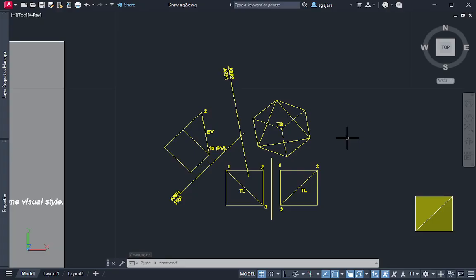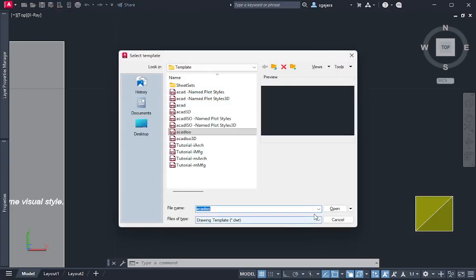Ito, mabilisan ko lang siyang gagawin. Try nyo sundan kung kaya nyong sundan. Pero, if not, then just review the recording. No? I'll be sending the recording. I'll also send the DWG file para pwede nyong i-review din yung DWG file.